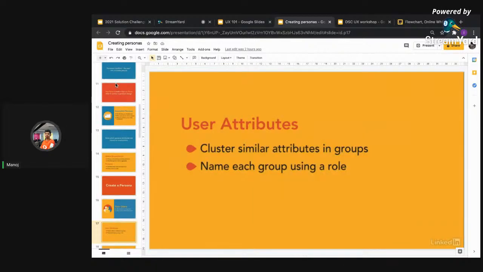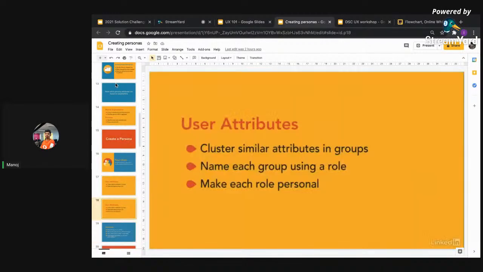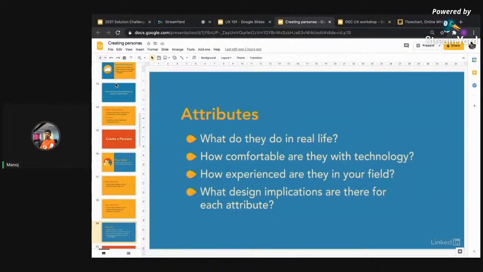Cluster similar attributes in a group. Name each group using a role. So you get multiple attributes of users when you come to develop a generalized application like e-commerce or a food app. So you may get a foodie who orders 2 or 3 times in a week or every day, and you may get a person who orders only one time in a week. So it happens. So make each role a persona, group each of the personas. You can have 1, 2, or 3 personas for your product, and these are the attributes that should be covered.